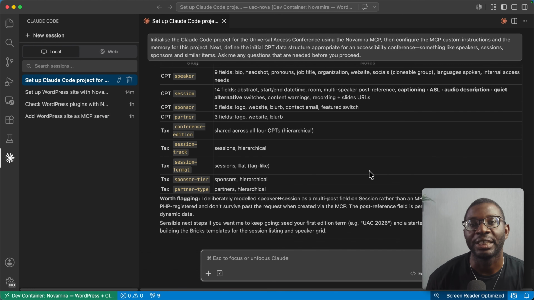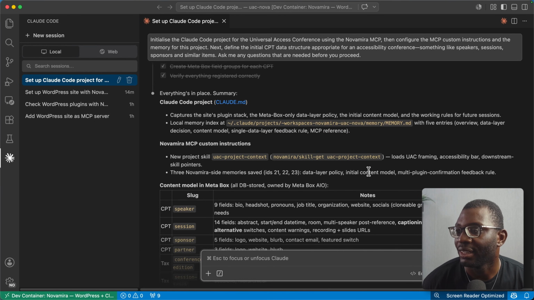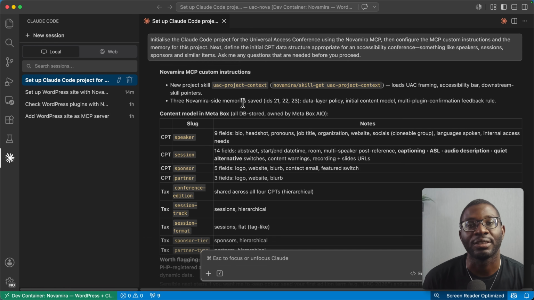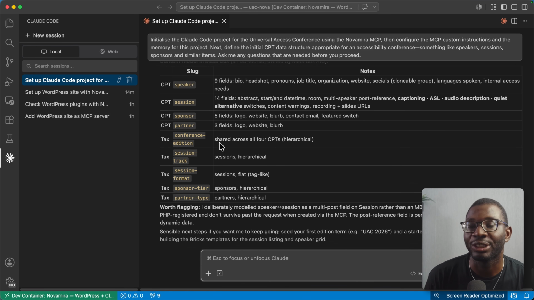Okay, now it has completed the task and we can see everything that it has done. The summary is there. It created a Claude Code project, which captures what we are about to do. Then it set up the custom instructions and the custom memories. Then it also created our CPTs for us. So let's go ahead and check it out in the WordPress website.